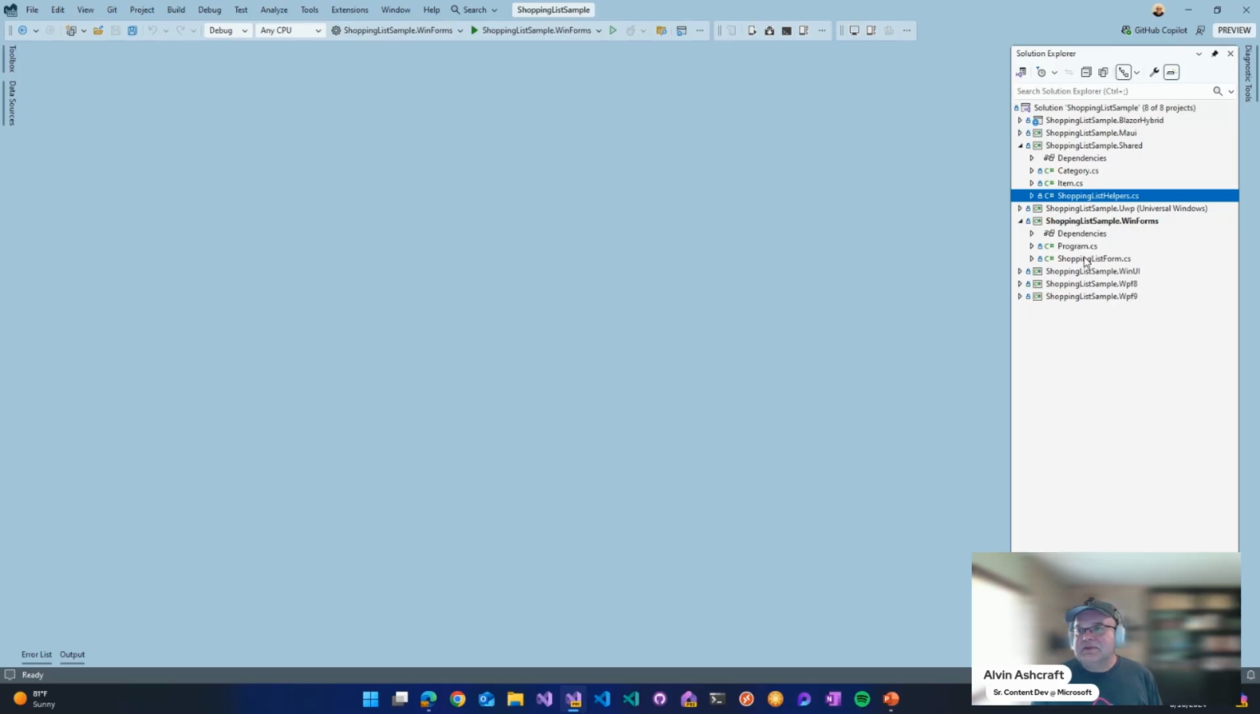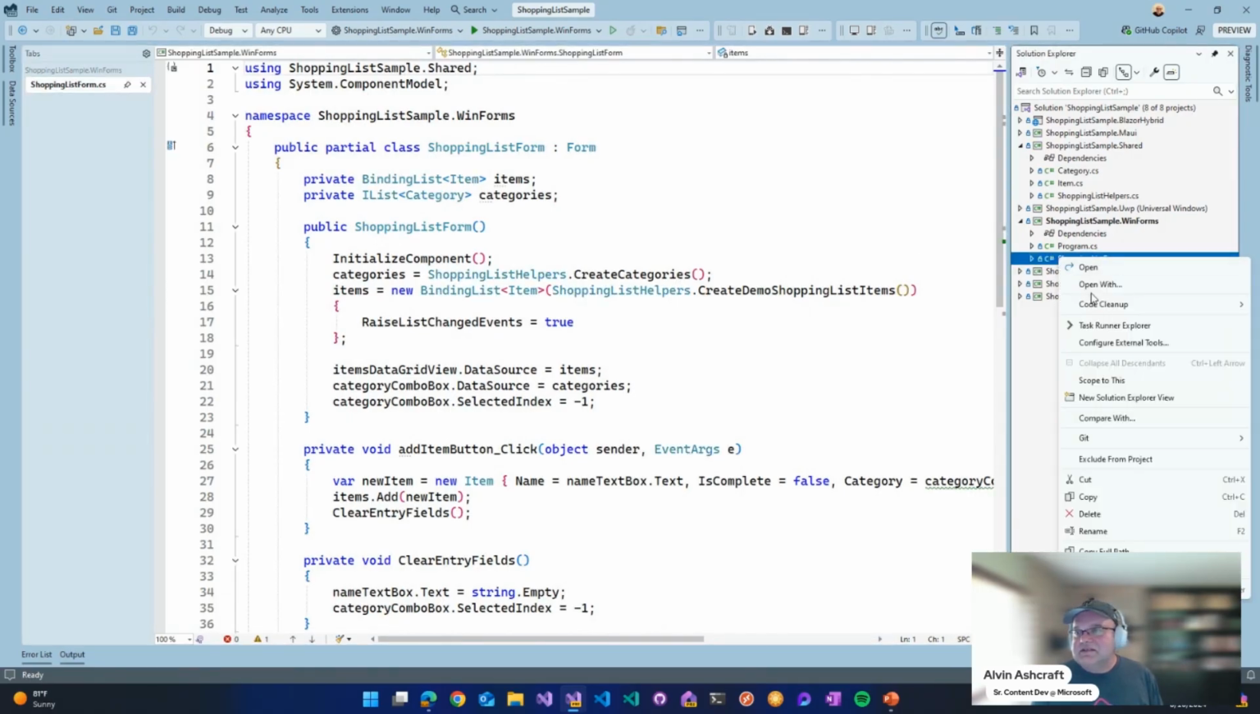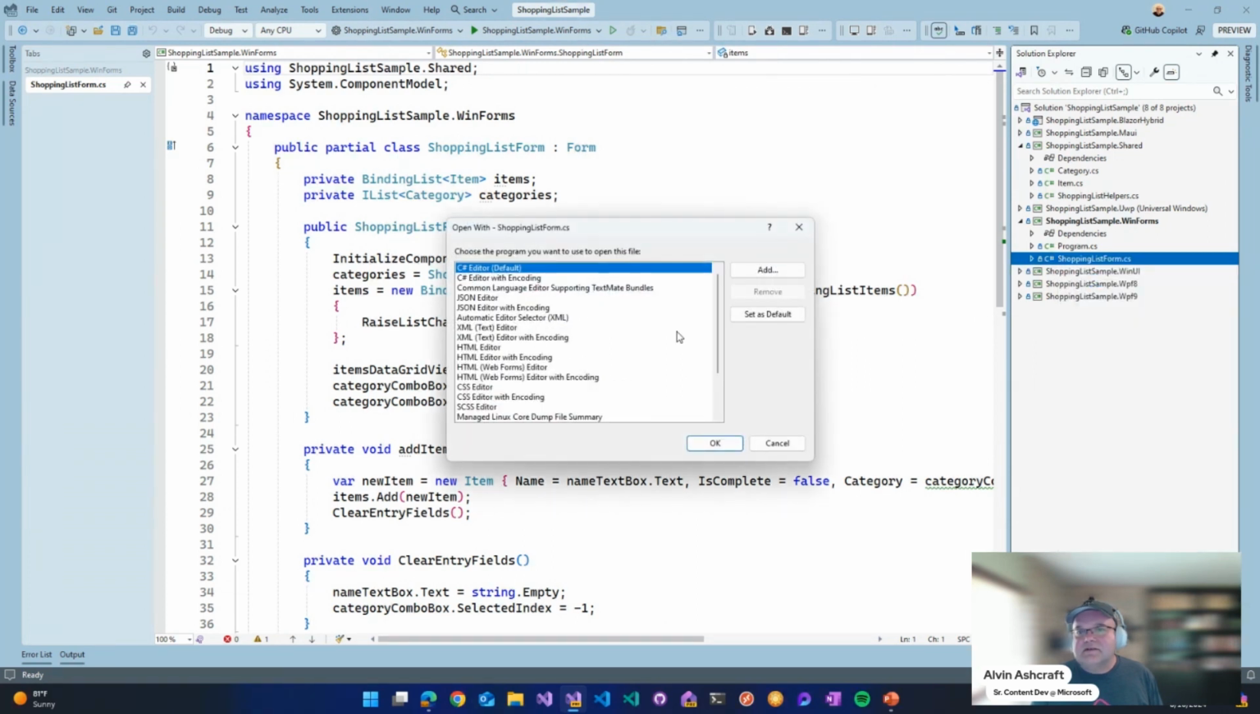Let's take a look at the WinForms app. That's the code behind, and let's look at the designer.